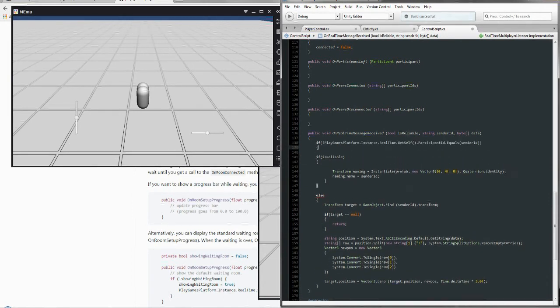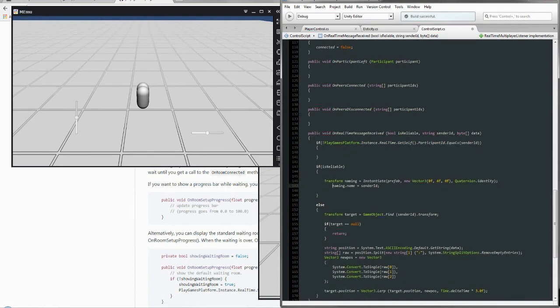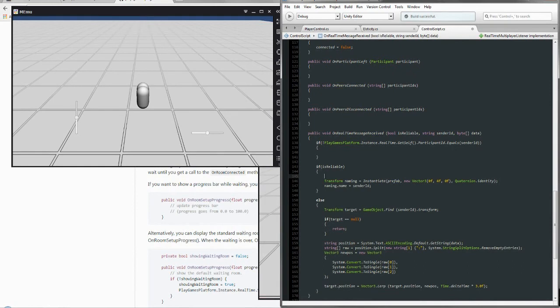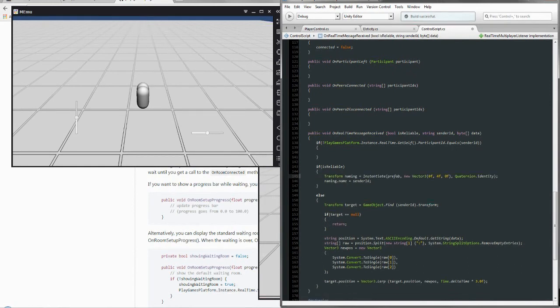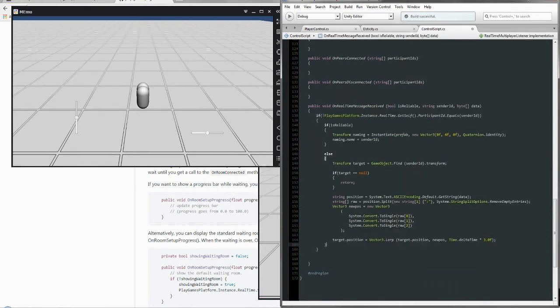I think this should be placed here. This is the place here. And place that inside, so that it will only be called if the sender ID is not equal to the getSelf participant ID. If it's not equal, so go with it, instantiate. And I think this is right here.